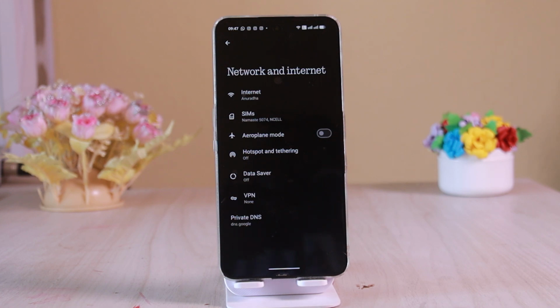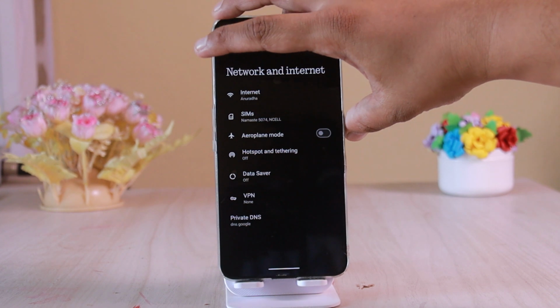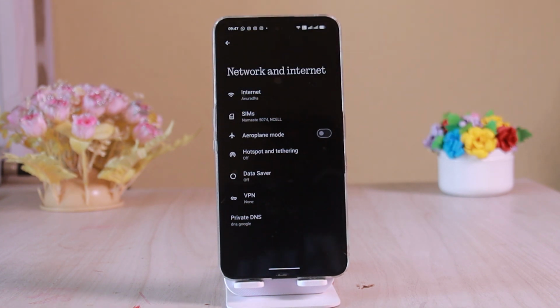If that does not work, try using your power button along with your volume down button to force restart your phone. If that does not work, you can reset the SIM card.